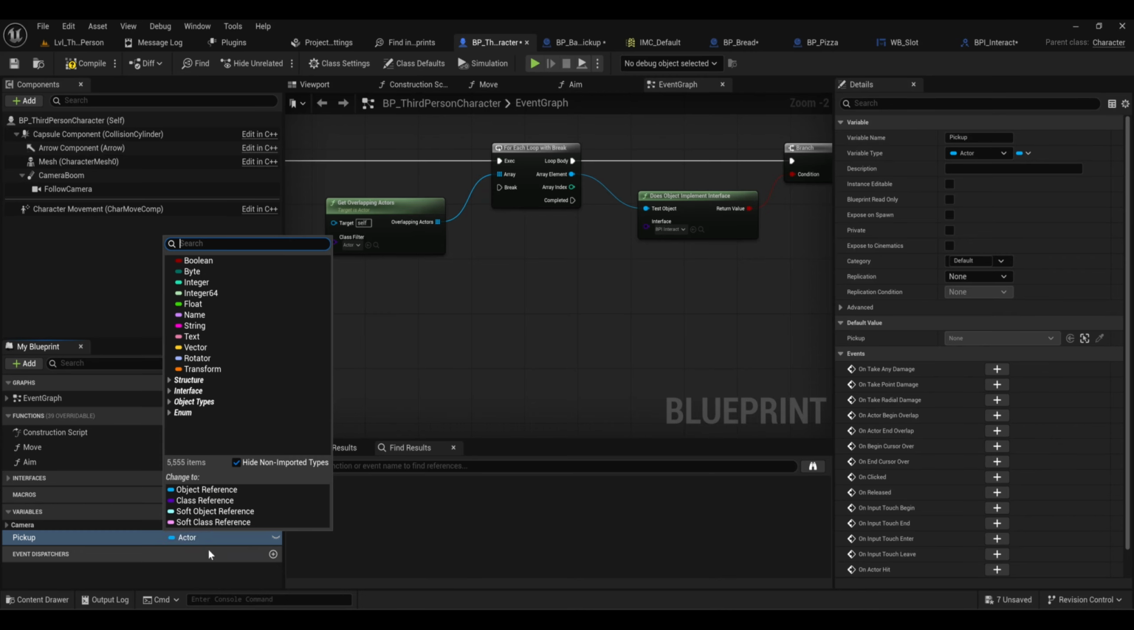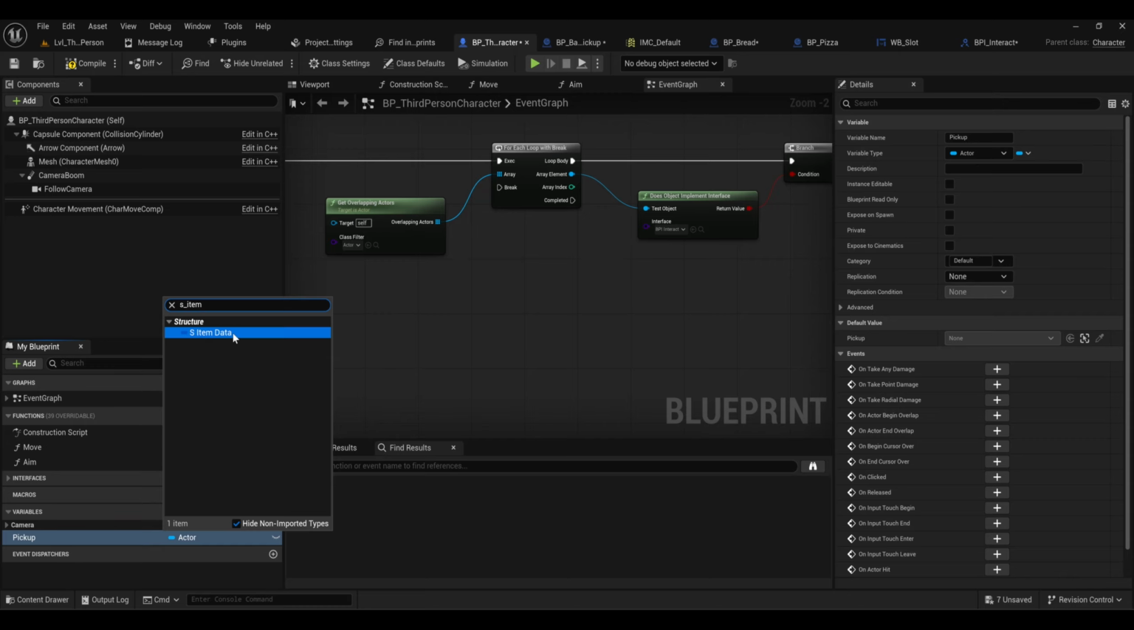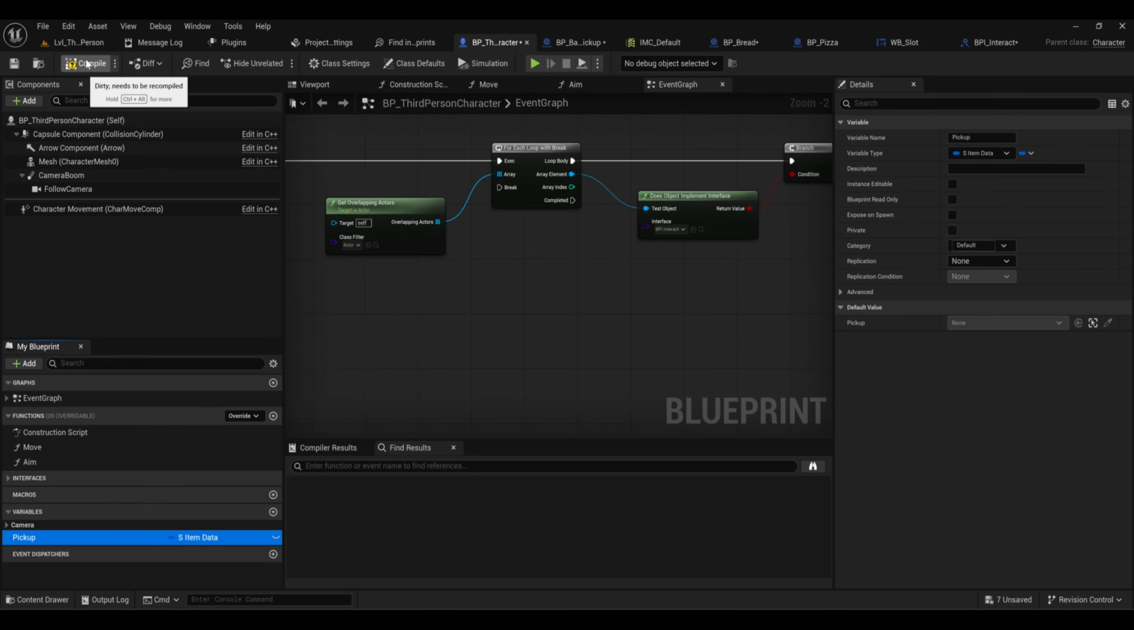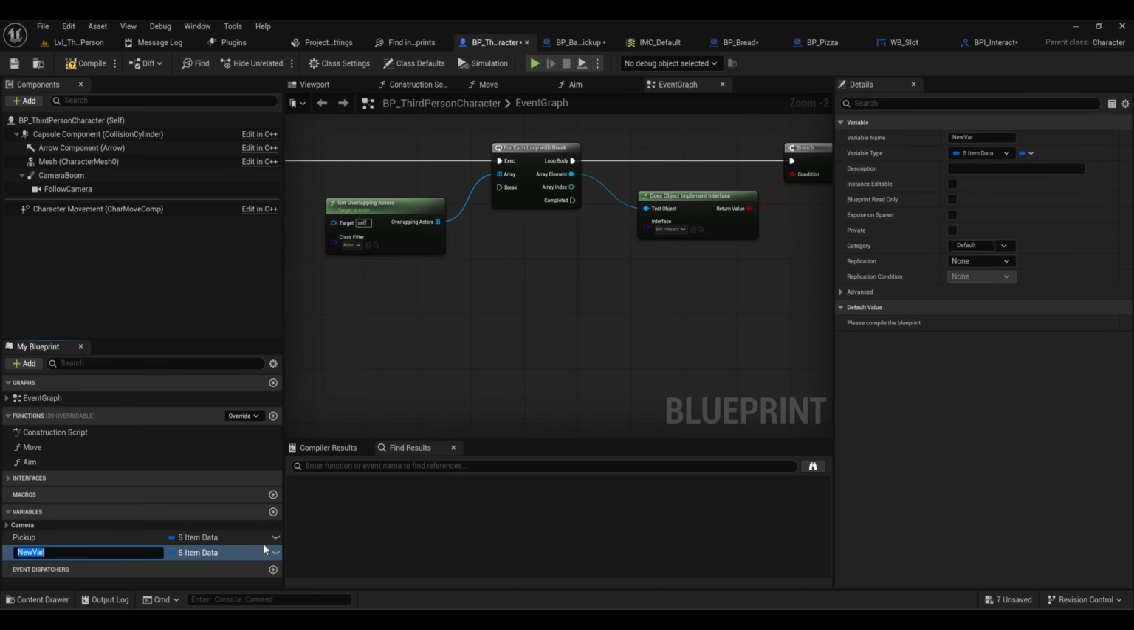So I'm going to right click here and look for our S underscore item data and select that. And I'm just going to add another new variable, and just to confuse matters, I'm going to call this item data. And that's going to store our inventory items. So what I'm going to do is change this to an array. If I click on the single drop down and change it to an array, and compile that, I've got no errors, which is good.